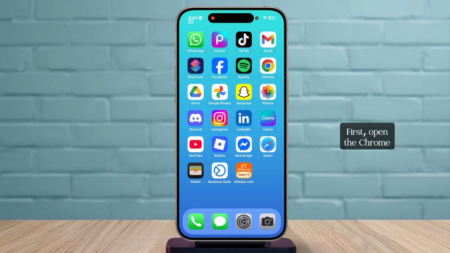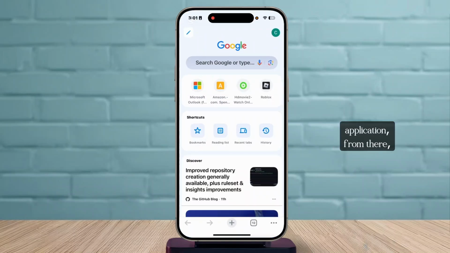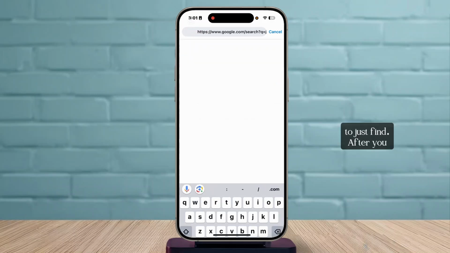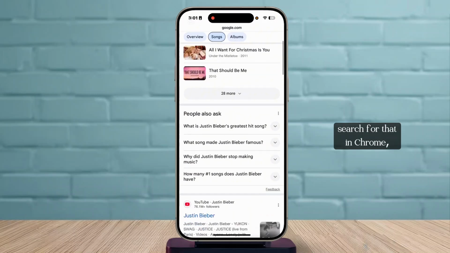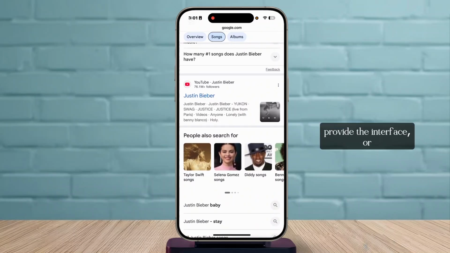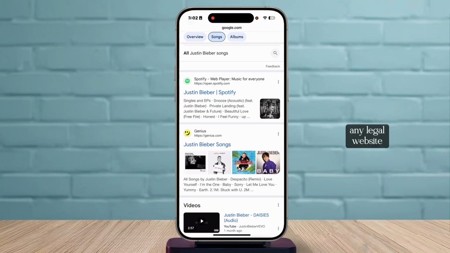First, open the Chrome application on your iPhone. After you open Chrome, you'll have to just search for any songs you want to find. After you search for that in Chrome, you can find all of the links that will directly provide the interface where you can download that song, like Spotify or any legal website platform that allows download. Simply tap on that.